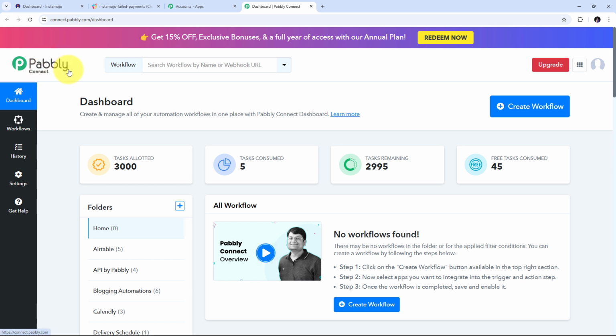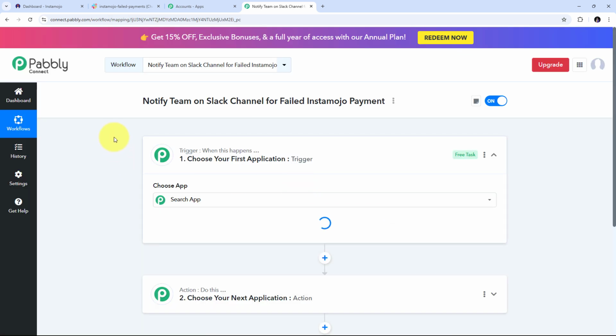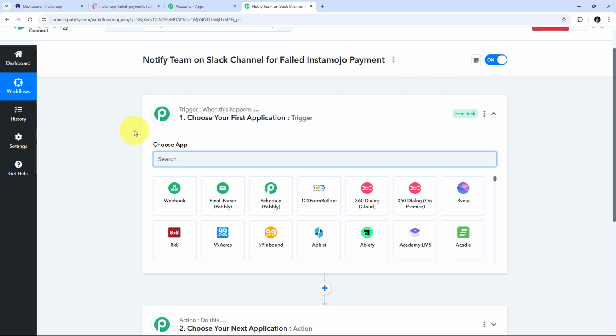Now here in the dashboard, I need to create a new workflow. For that, I'm going to click on this Create Workflow button. And this window will pop up. Here I need to name my workflow, so I'm going to name it as my objective, which is to notify team on Slack channel for failed Instamojo payment. Now I need to click on Create.